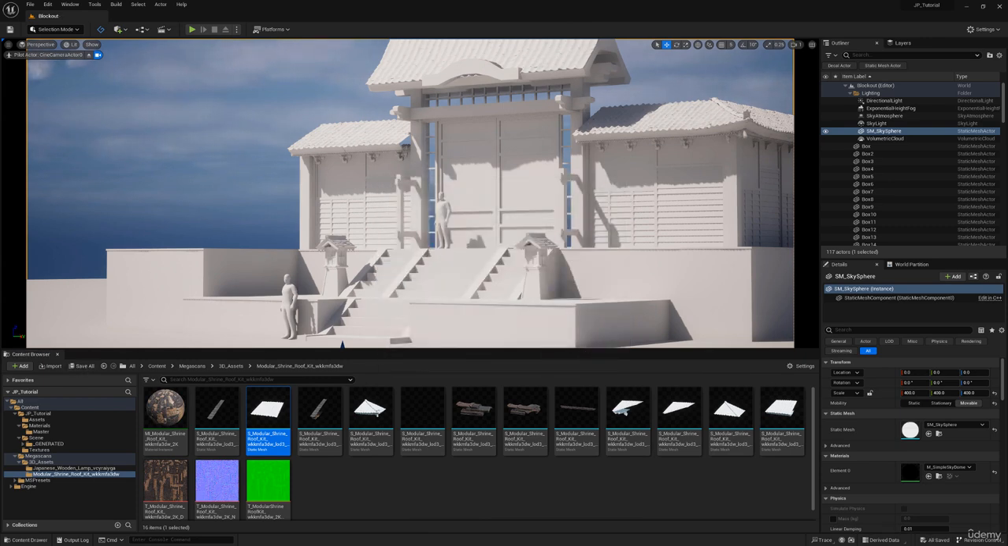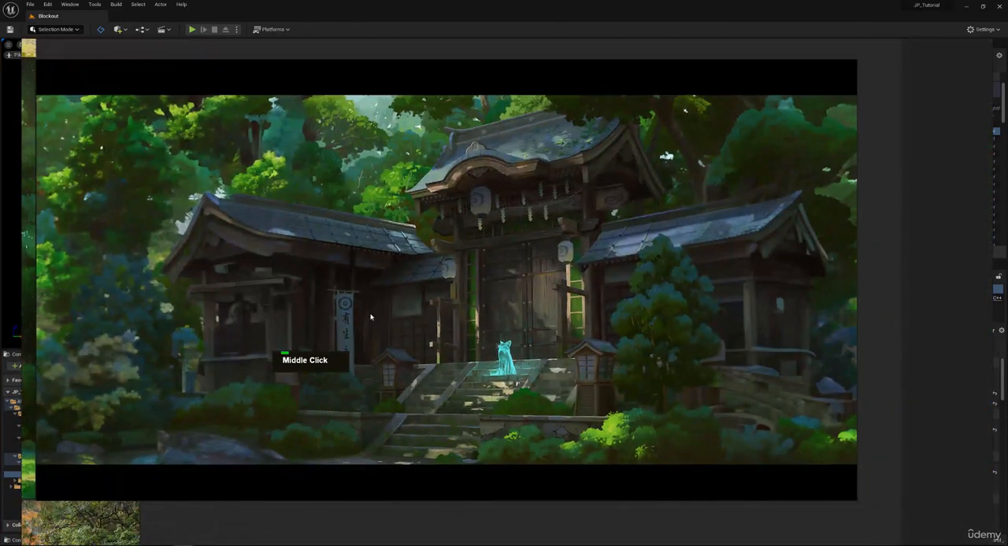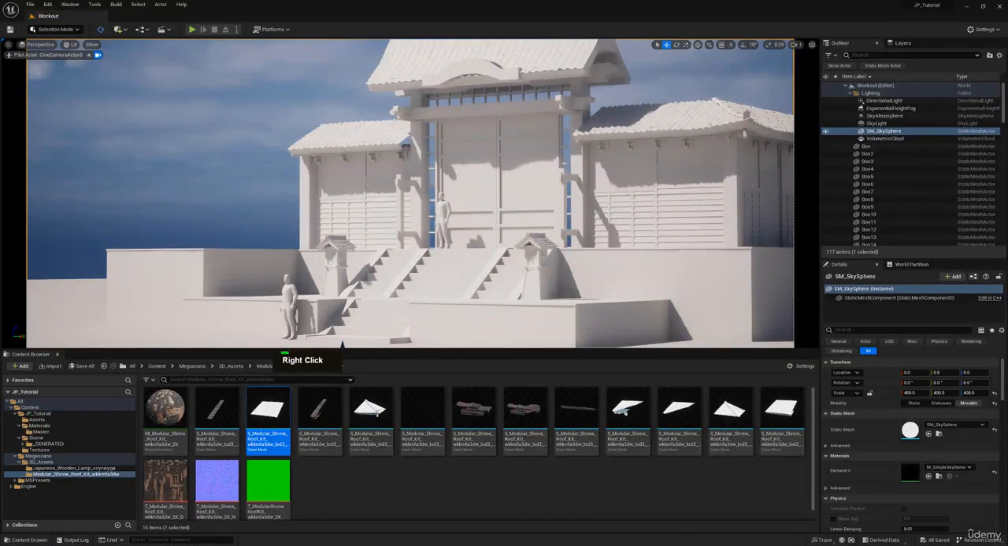In the next chapter, we will start by focusing on the left side area. After that, I think we only need one more chapter to focus on the foliage and polish, and then we are pretty much ready to go. So let's continue with this in our next chapter.